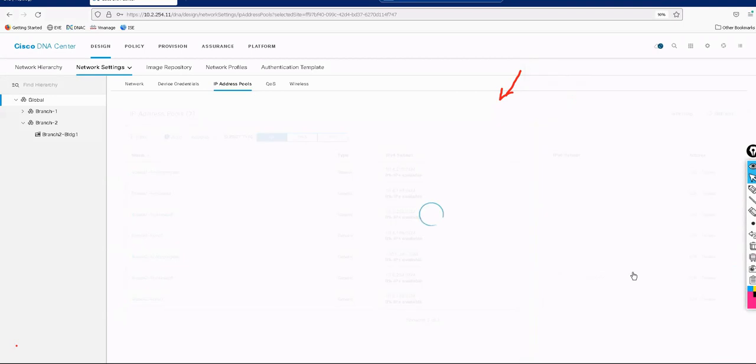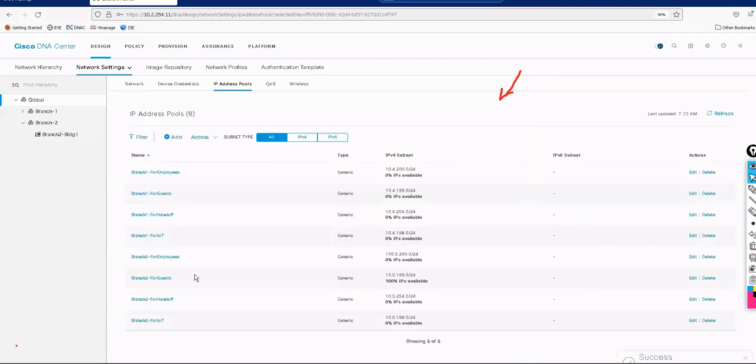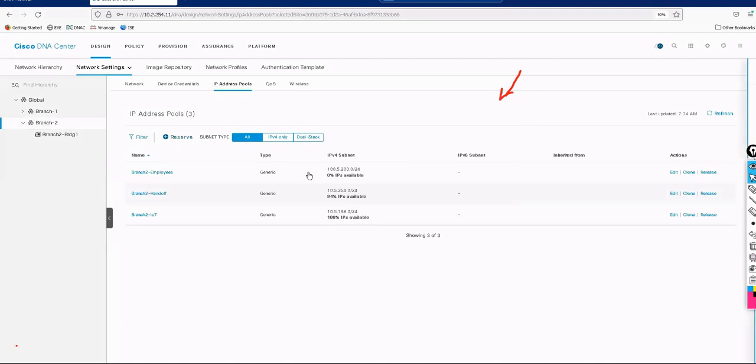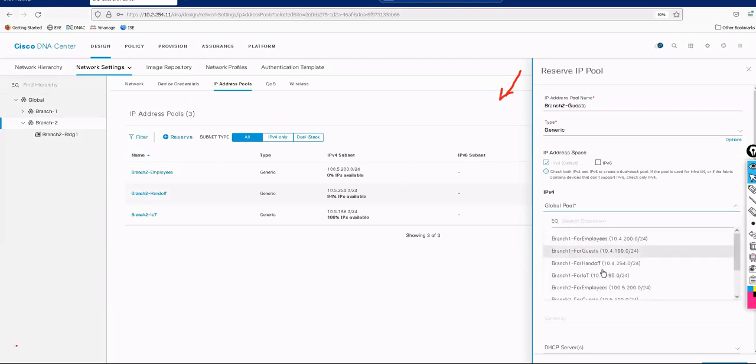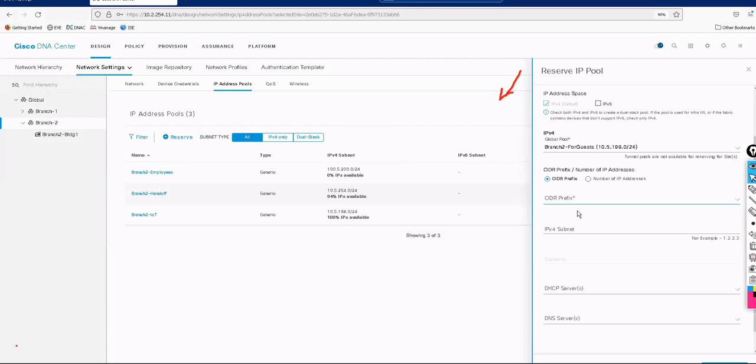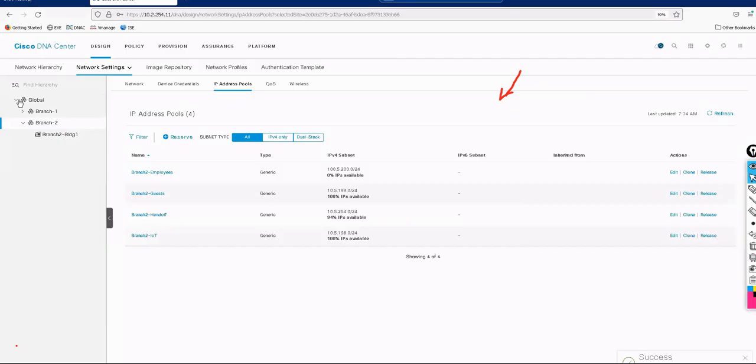It is Cisco DNA Center. So how could it be open source? Irfan. Then go to branch 2 and reserve this pool. Branch 2 guests. Here you will select the pool. Here you will select the CIDR and the DHCP server, reserve. Now we have created the guest pool also.